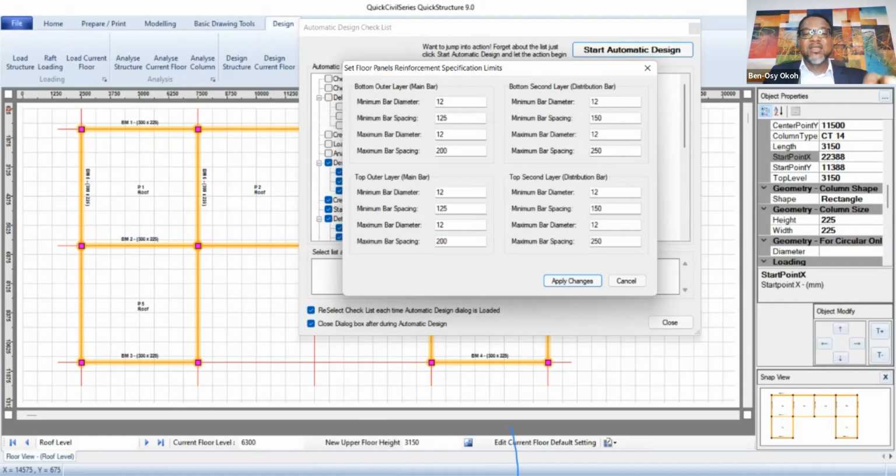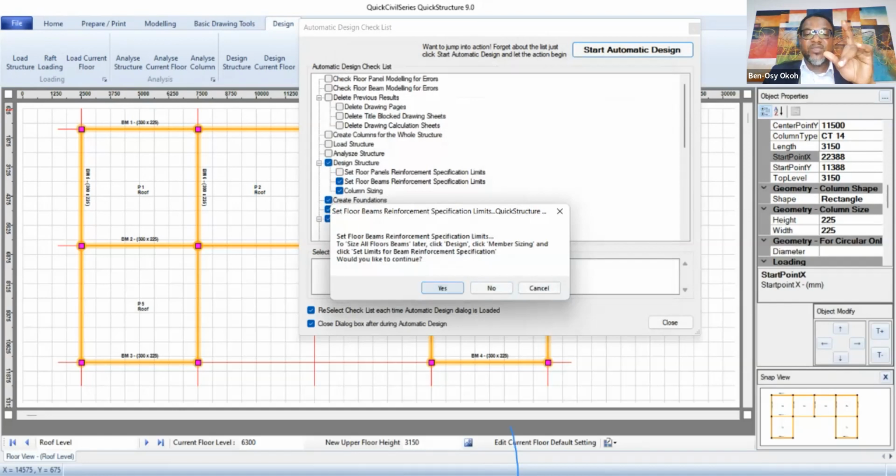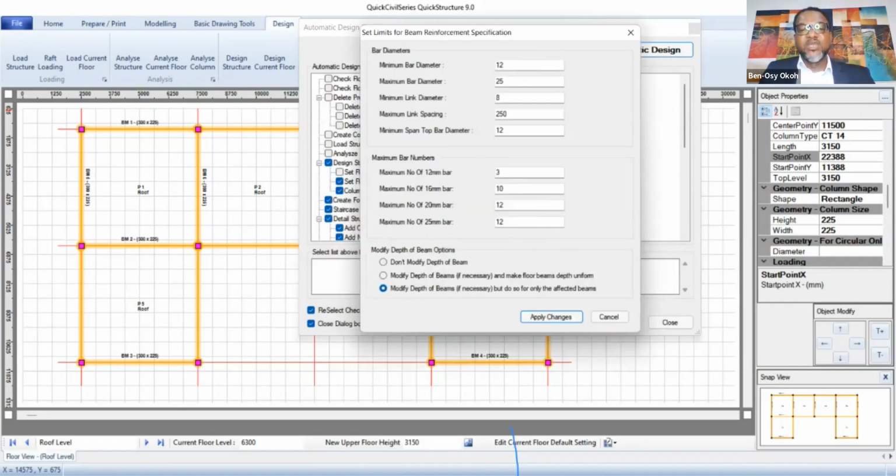Minimum bar diameter, minimum bar spacing for your bottom outer layer, for your bottom second layer, for your top outer layer, for your top distribution bars. So you finish that, you go to beam. Now let us look at the beam.